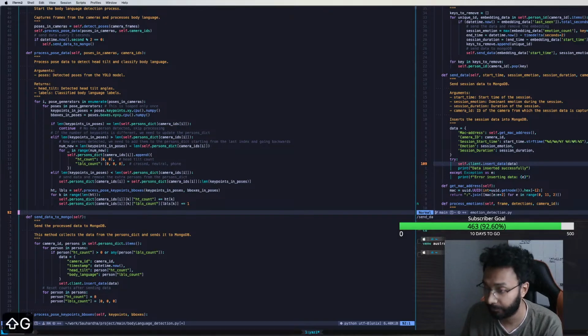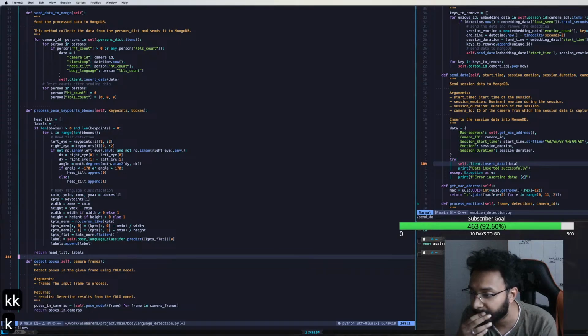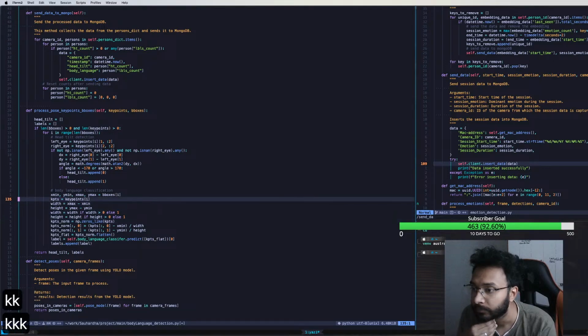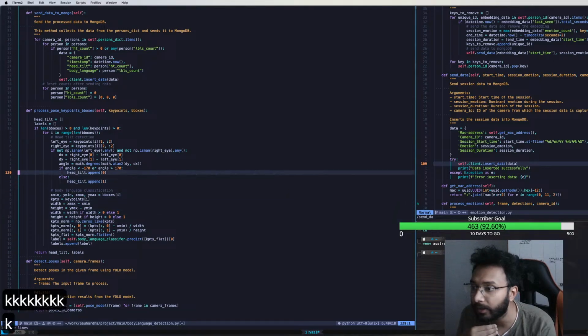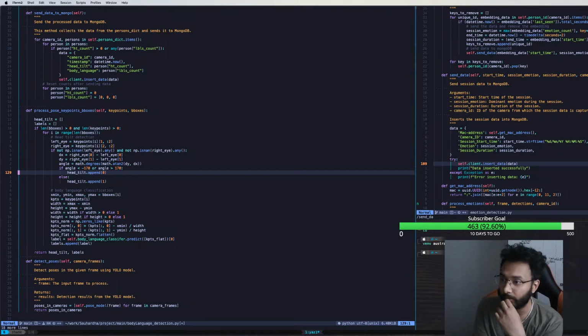Let's go down. I need to change this to append 0 and append 1. 0 is the head is not tilting, and 1 if the head is tilting.